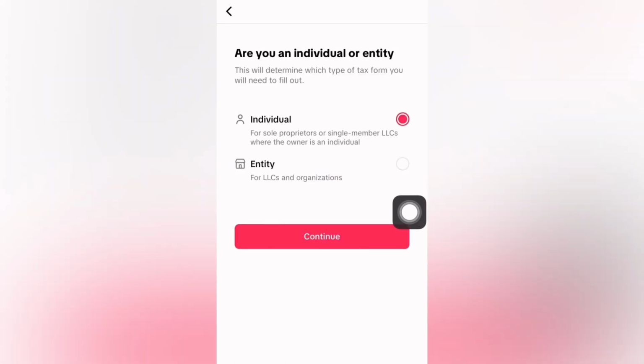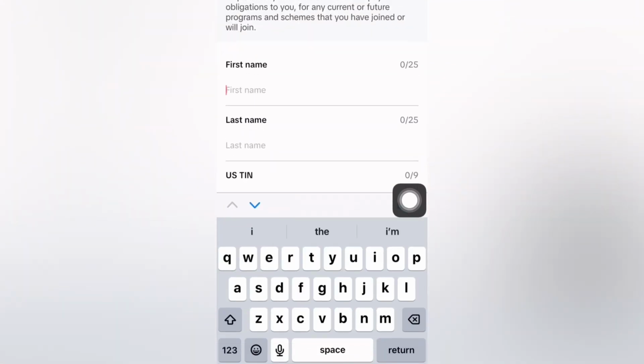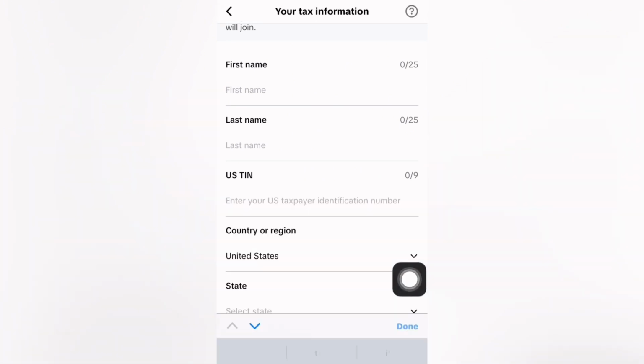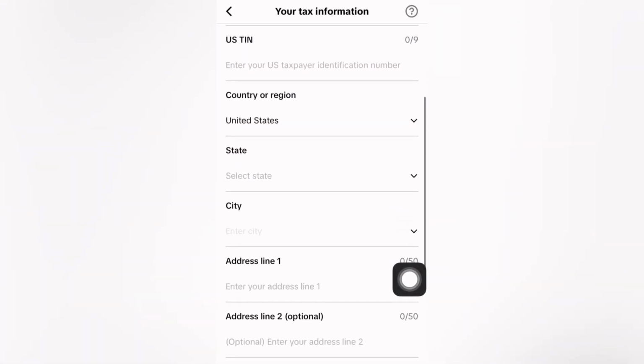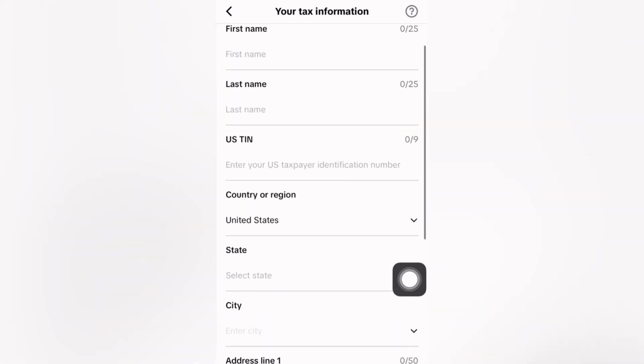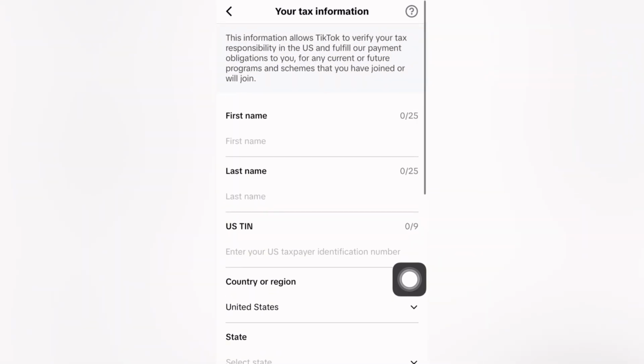All right, for the tax information, you click on that one, and it requires you to be an individual or an entity. So let's select individual and click on continue. Here you are required to type in your first name, last name, US TIN, your country, your state. So I recommend you get someone in the United States to do this for you. That is the only solution I know for now.